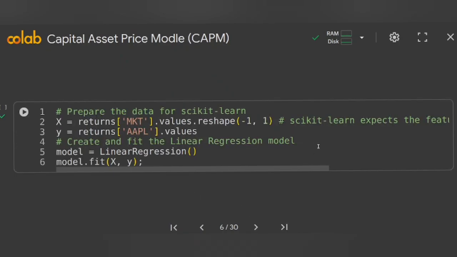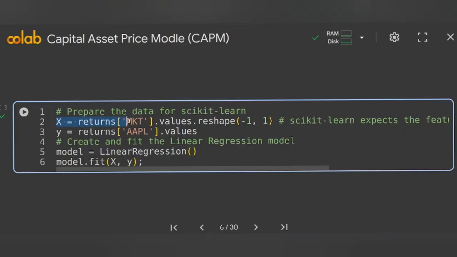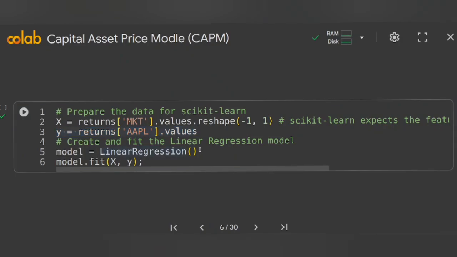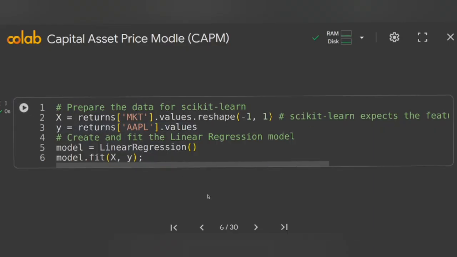The next step, we have to prepare the data for scikit-learn. Scikit-learn takes the independent variable x, which should be two-dimensional, so we have to reshape it in this way, and the dependent variable, which is the return on Apple, and we extract the values. Then create and fit the linear regression model by calling it in this way. Then fit x and y, the independent and dependent variables we have here.